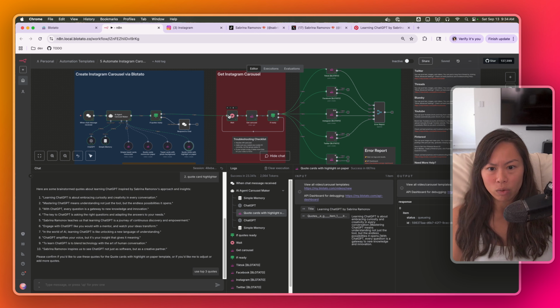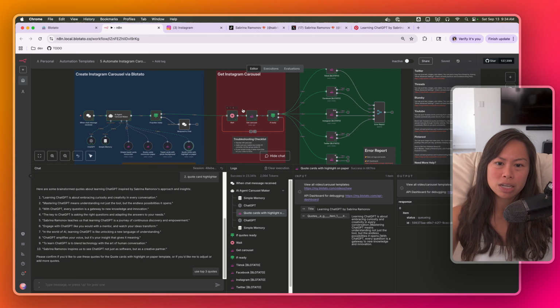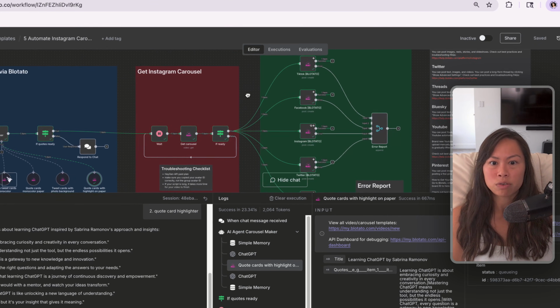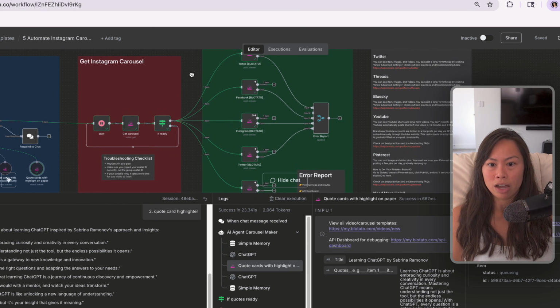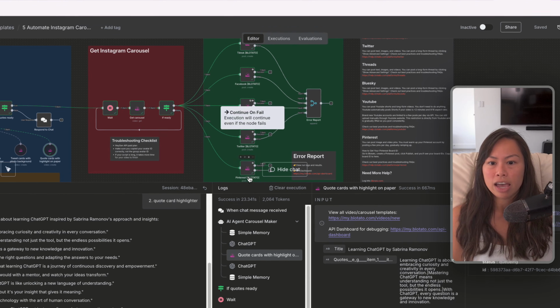This is only a 10-second wait. It's not ready yet for some reason. It'll just continue waiting in 10-second intervals. And then this third area in green that I showed you posts it to these 5 social platforms. You can see everything is in green.